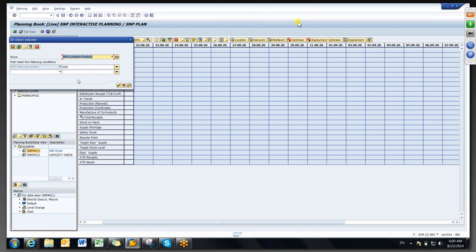In one of the previous sessions, you were attempting to create demand planning and transfer to SNP. My question is, if we use this SNP interactive planning or planning book, that planning book should contain the result of the demand planning. Yeah, definitely it will contain. And that would contain the key figures from the demand planning? I think so.